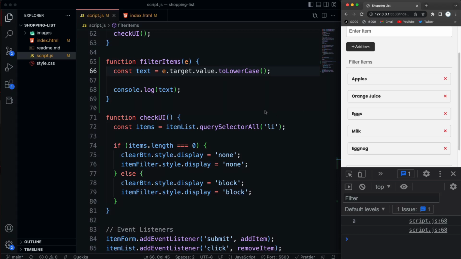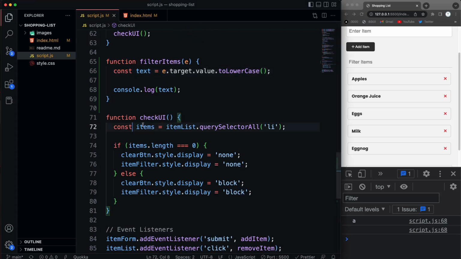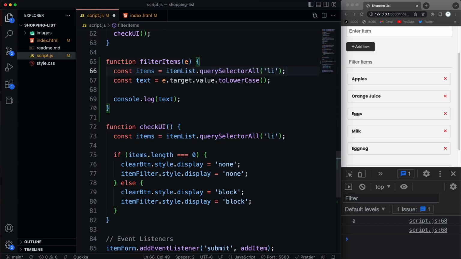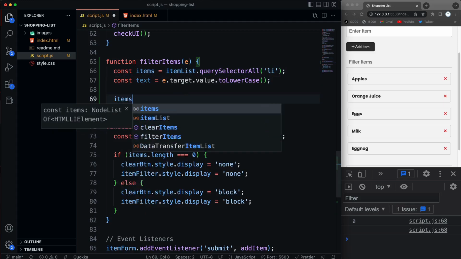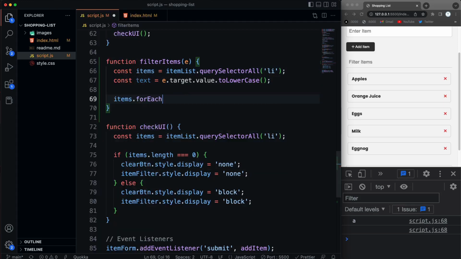Now we want to get the list items, okay, these tags right here. Now I don't have it in the global scope. Remember, when we use the check UI, we got them in here in this function. So we don't have access to this items, so we could just copy that, and let's put that in here in the filter. Okay, so now we have access to the items. And then what we're going to do is loop through these items. So let's say items, and we should be able to use forEach because this is a node list.